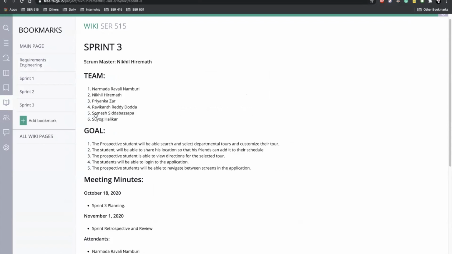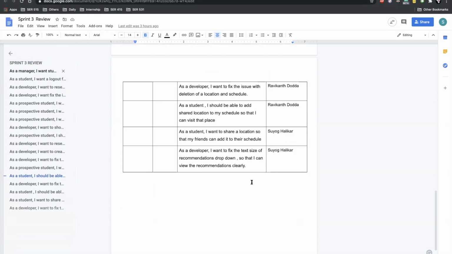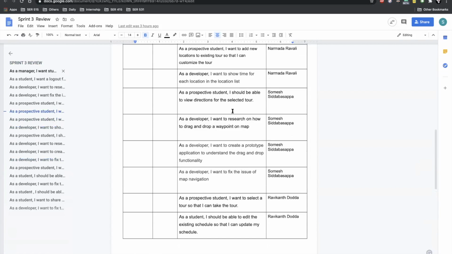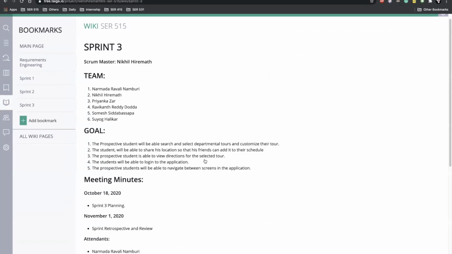The third goal was that the prospective student is able to view directions for the selected tour, and the user story mapped to this goal is: as a prospective student, I should be able to view directions for the selected tour.